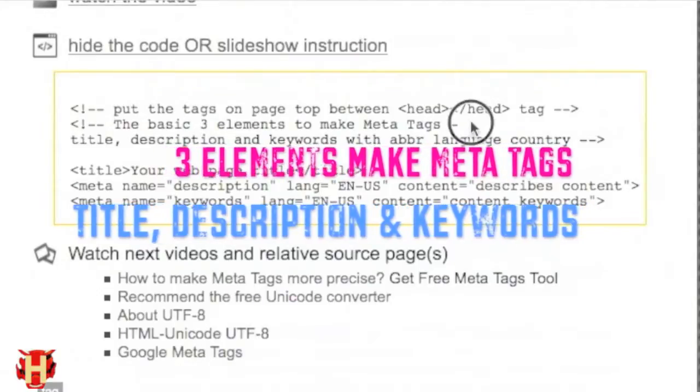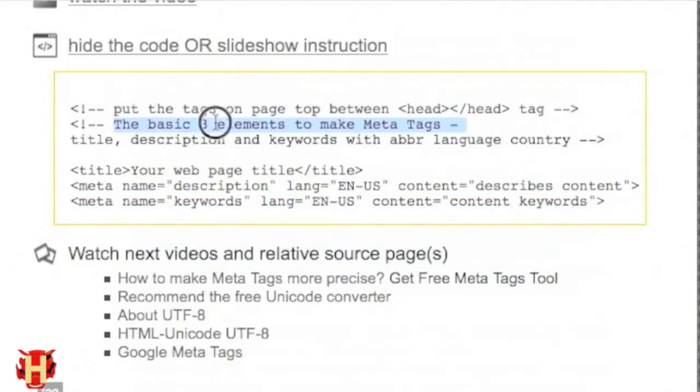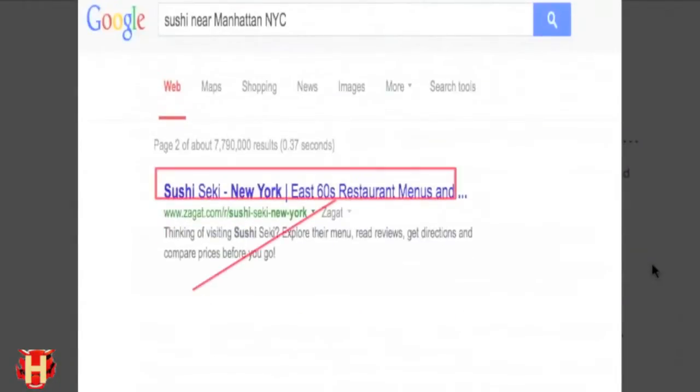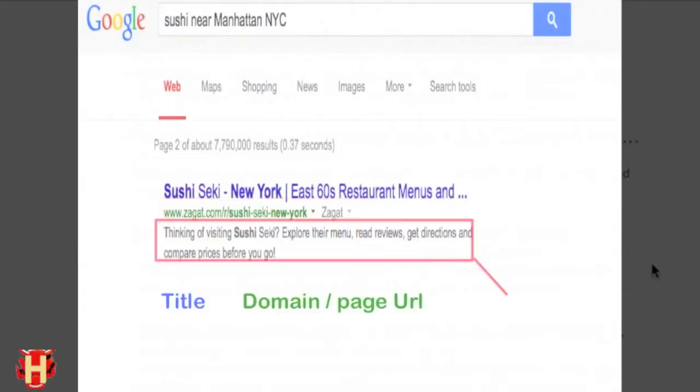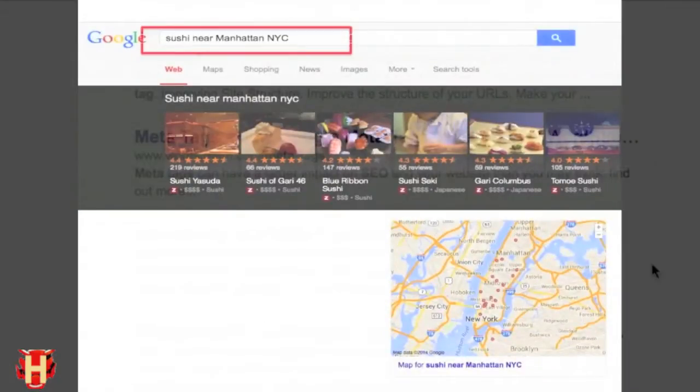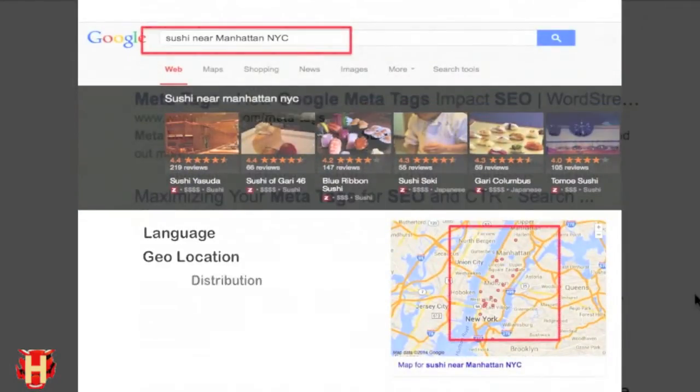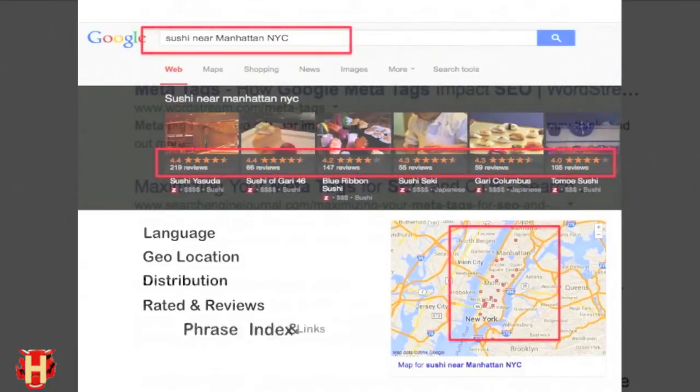Basically, three main elements make up meta text. They are title, description, and keywords. Mostly, the snippets will show the title, page link, and description. If you enrich it with more variety of text, that would help enhance SEO traffic.